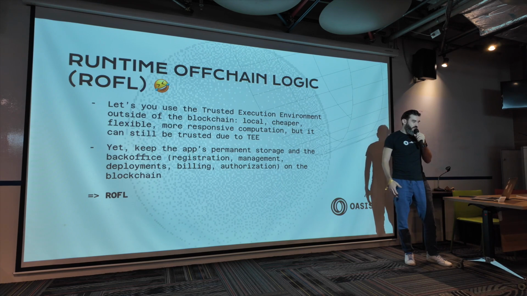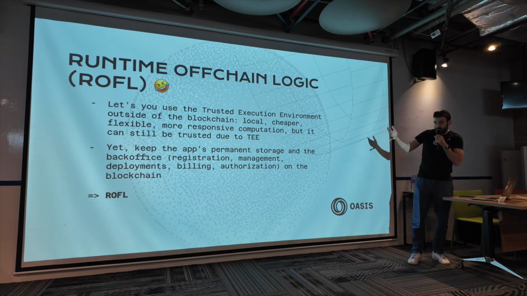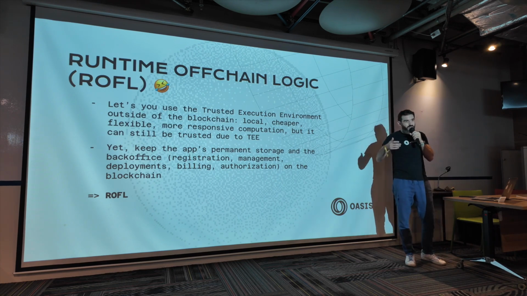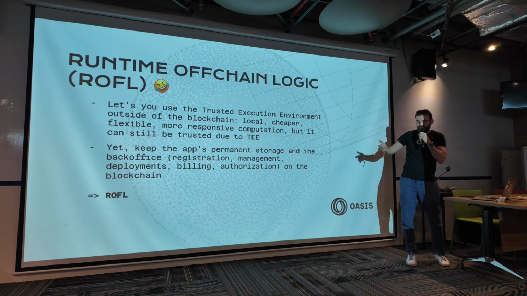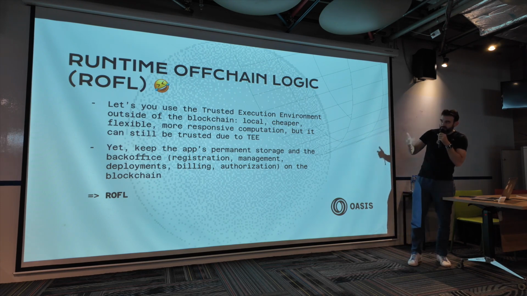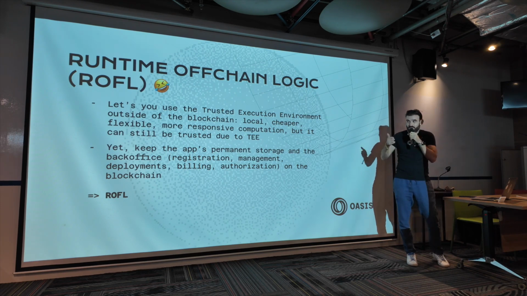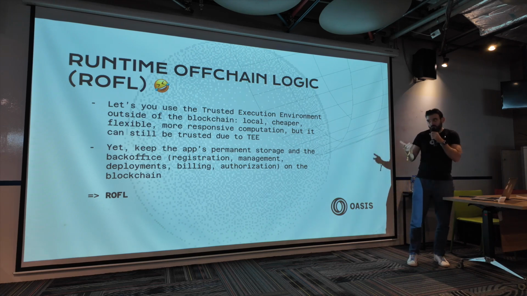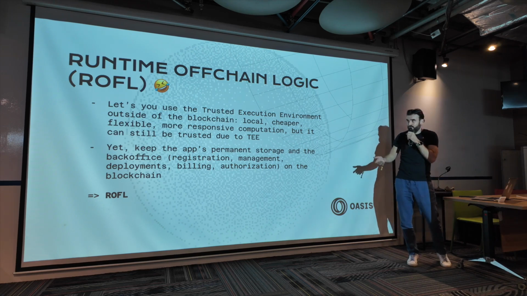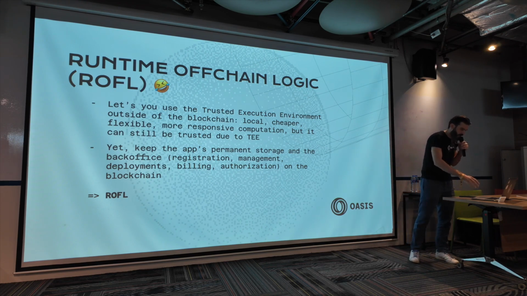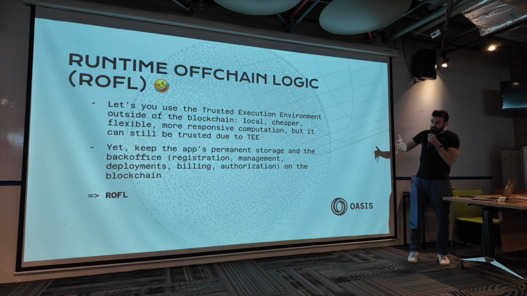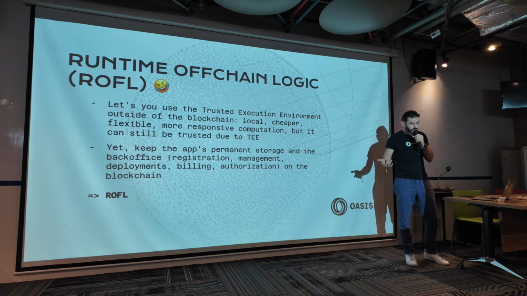The new runtime, ROFL, off-chain logic, also runs in TEEs. That means you can have TEEs, the trusted execution environment, outside of the blockchain, and that makes it local, cheaper, more flexible, and more responsive for computation. But yeah, it's still secure through TEEs. And you can still connect it to Sapphire and have with that the permanent and private storage on blockchain.